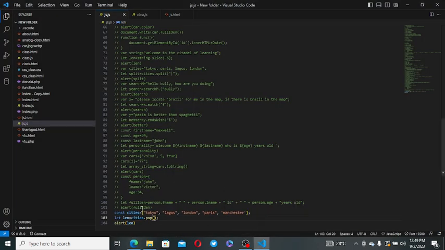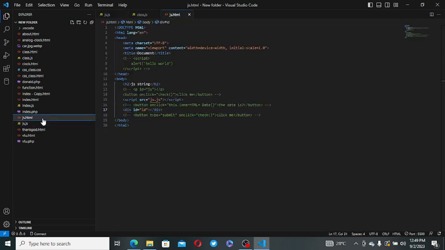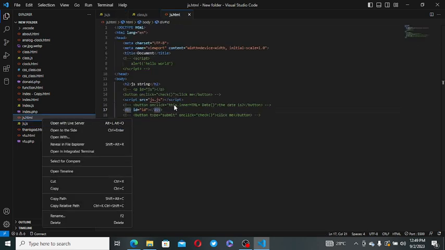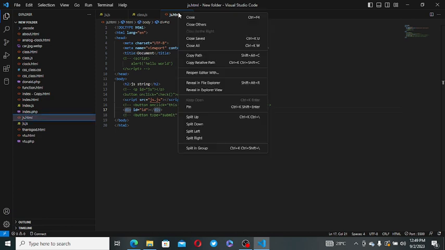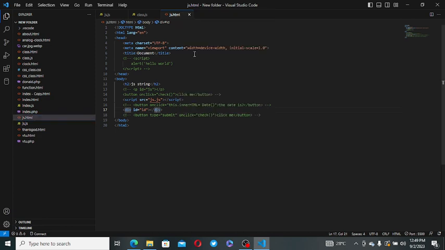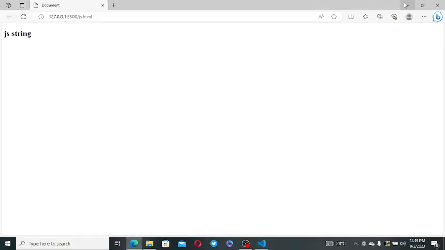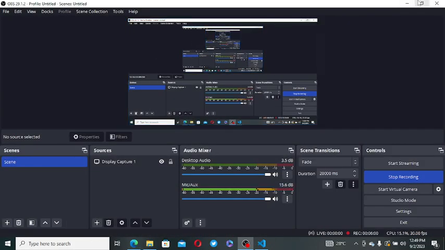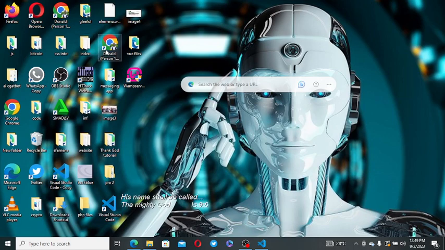Let me use console.log. Okay, let me copy this. Let me come here. I'm going to use the Chrome browser for this, so that we understand it much better. So I'm going to change it to console.log, and I will log this into the console.